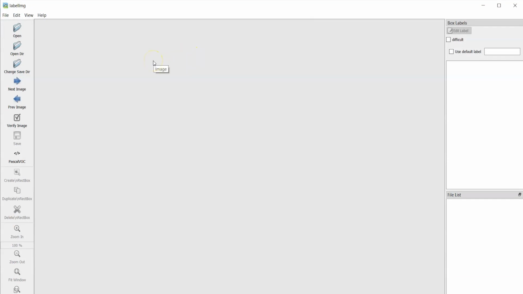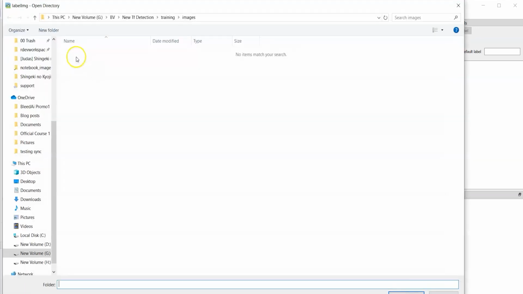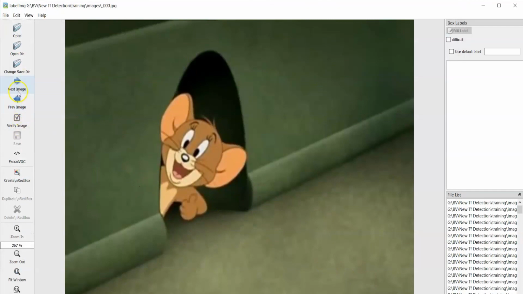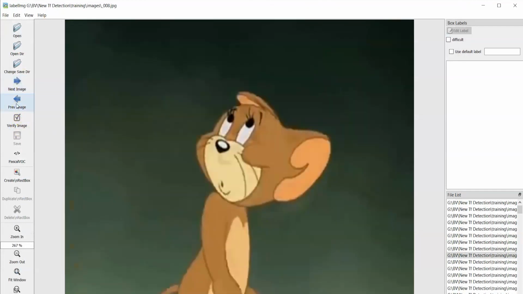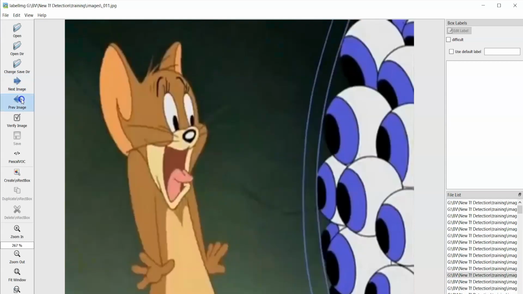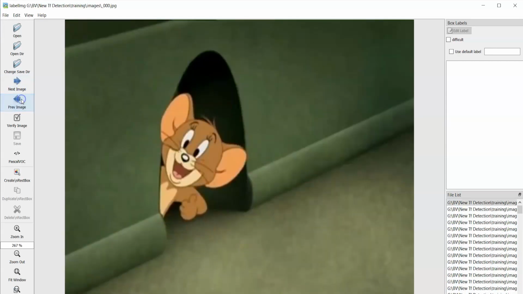Before we start annotating the images, we need to set the directory from which we will load the images. This is our open directory. Click on that, and it's already selected because I previously did it. You will select this images directory, where all the images are stored. After selecting this, click on select folder. Now your training directory is set. If I click on next, I can move on to all the images, and I can move back by clicking previous. Alright, so our directory for the images is set.